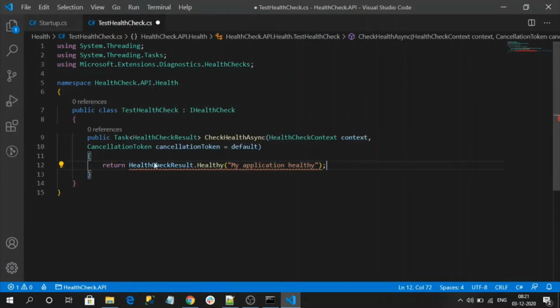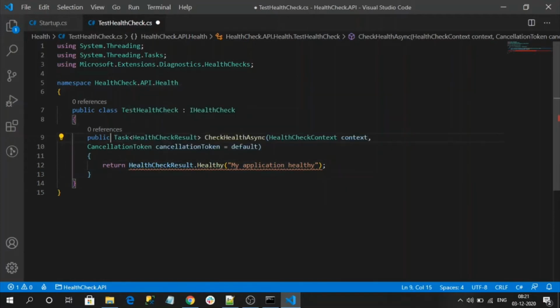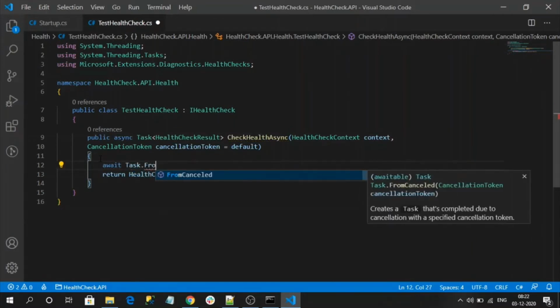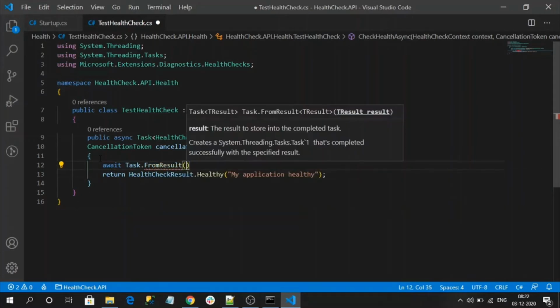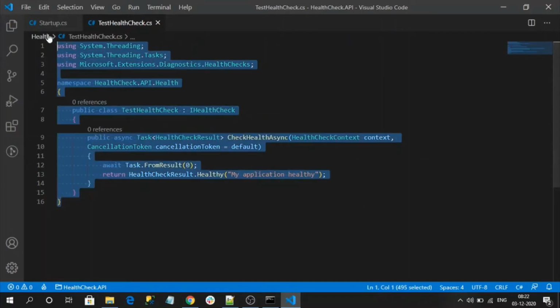So what's wrong with it? Okay, that is a sync call, right? Let me fix it by Task.FromResult. So that's it. I have created a health check in a separate file.